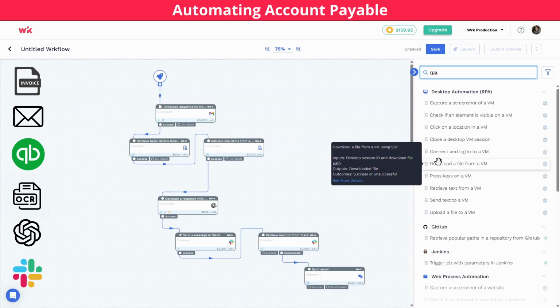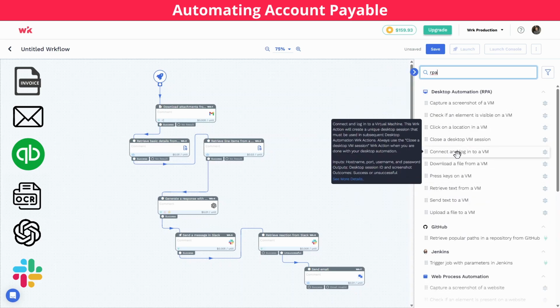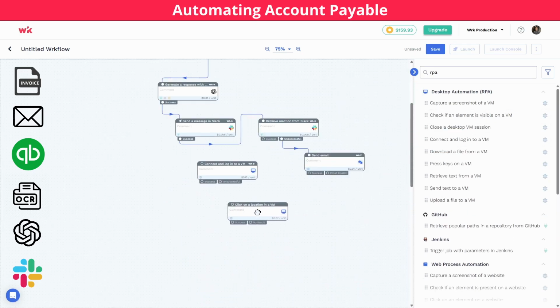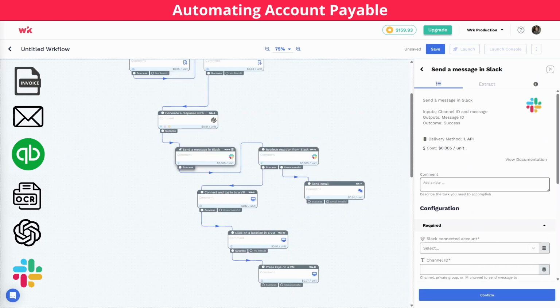In this example, let's replace QBO with a desktop application that requires RPA to automate. We can do this right here by using an RPA action. With this, we have built a typical account payable automation process that could have taken weeks to achieve. This example represents a typical journey to automate a business process.